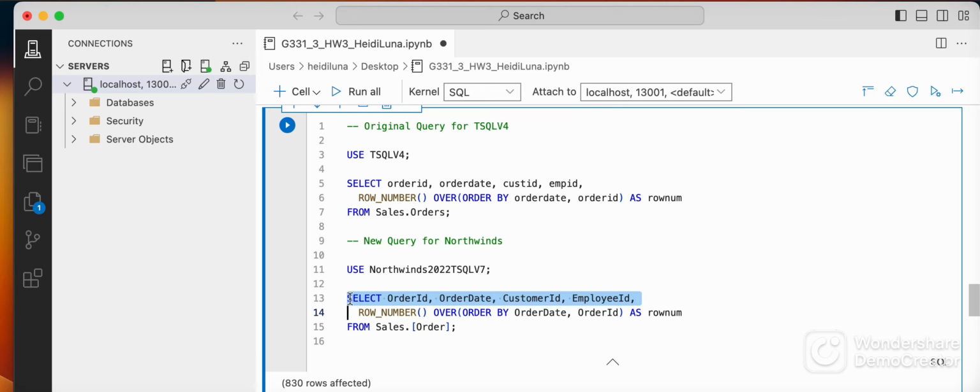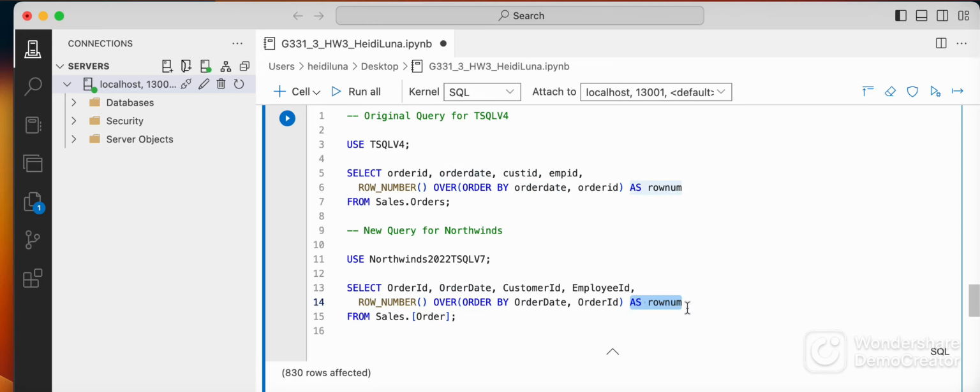We are retrieving the order ID, order date, customer ID, and employee ID columns from the sales order table. And in this case, the rows are ordered by order date and order ID, as we can see. That means that orders with the same date will be ordered by order ID. And then we have an AS row num, which renames the computed column to row num.